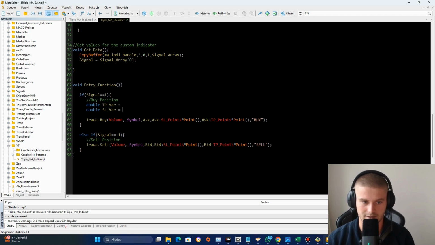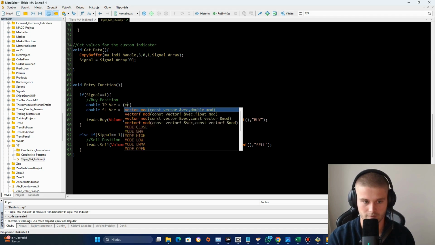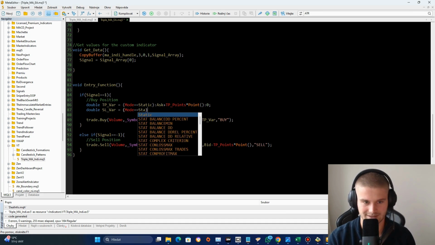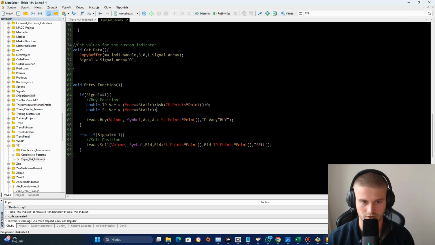Now it's very simple. We will check: if mode is equal to static, so if we want to use take profit and stop loss, then we just take this, copy it here. And if we don't want to use static mode, we just leave it as 0. Now we can go here and replace this with the take profit variable. The same thing goes here. If mode is equal to static, we want to use this piece of code right here, otherwise 0. And let's replace this with the stop loss variable.